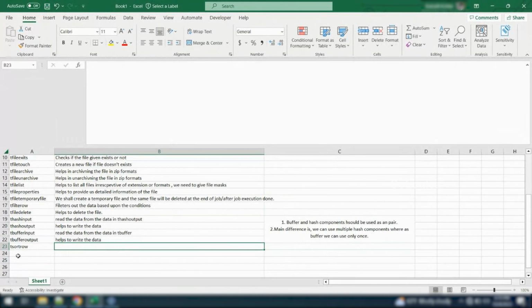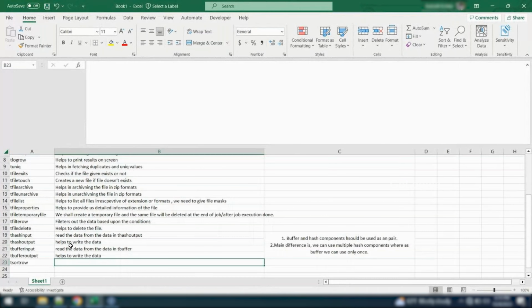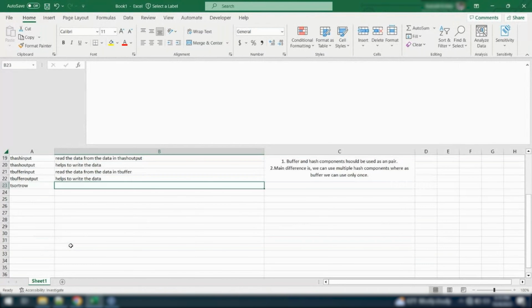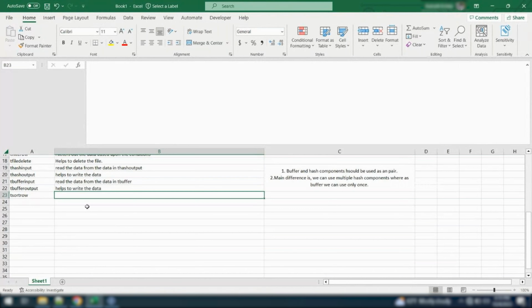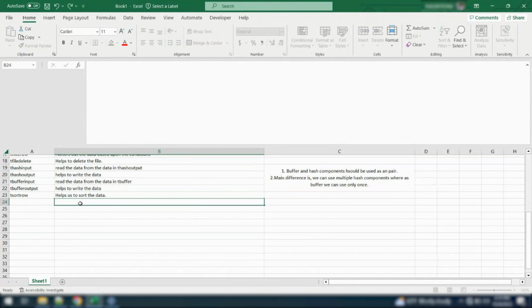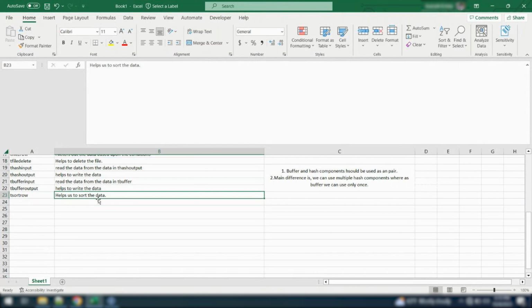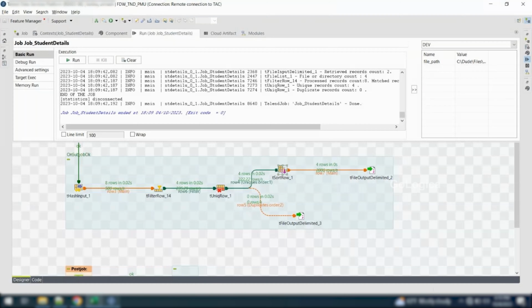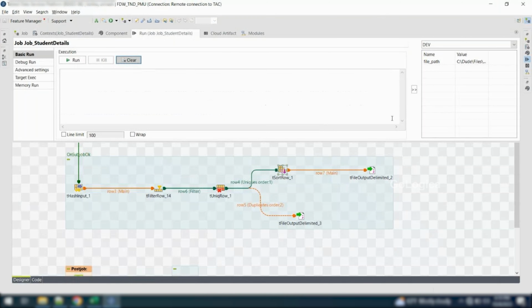Can you tell me the usage? To filter out the data as per the requirement, maybe ascending or descending, sort the data. Not filter the data. Okay. It helps us to sort the data. Okay, got it? Yes. Perfectly fine.